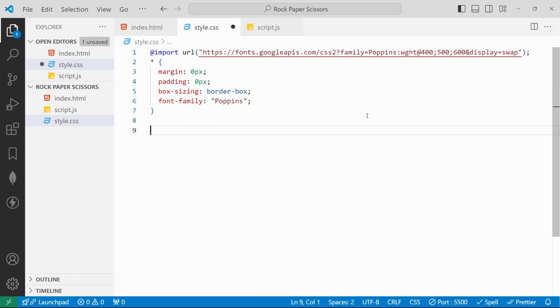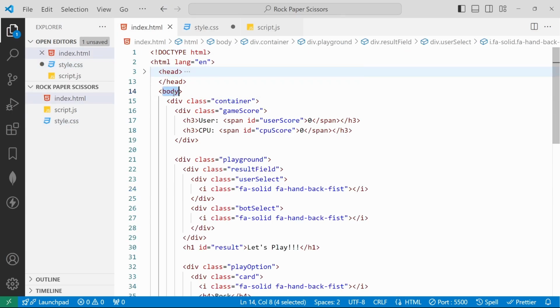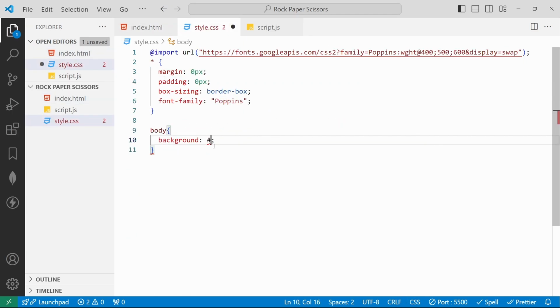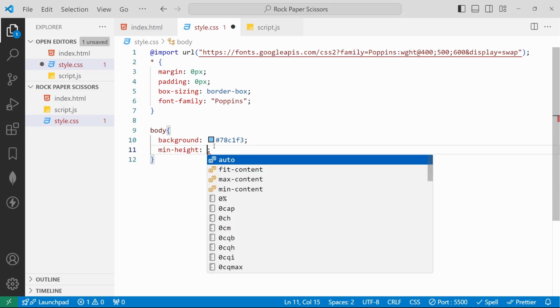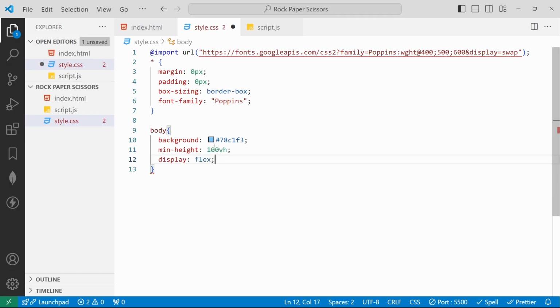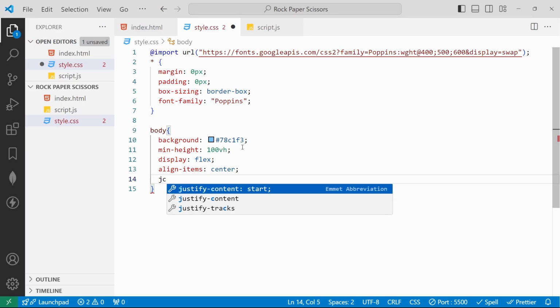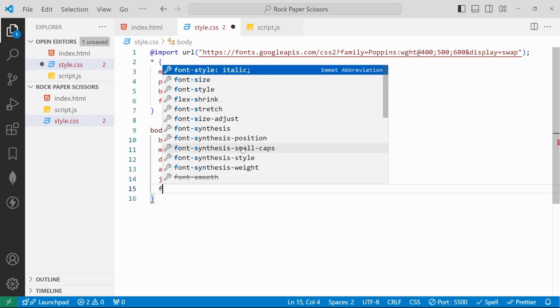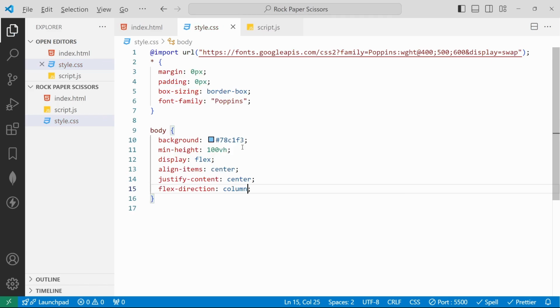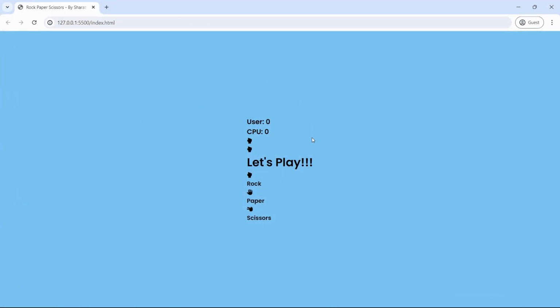Along with that, I need to add the styles to the body with the help of the element selector called body. We'll set the background color to blue, min-height to 100vh, display flex, align-items to be center. This will help us to set this entire content into the center of the screen, and we'll set the justify-content to be center, flex-direction to be column. If I save and go to the browser, here we can see the content is placed at the center of the screen, and we can see the background color also.